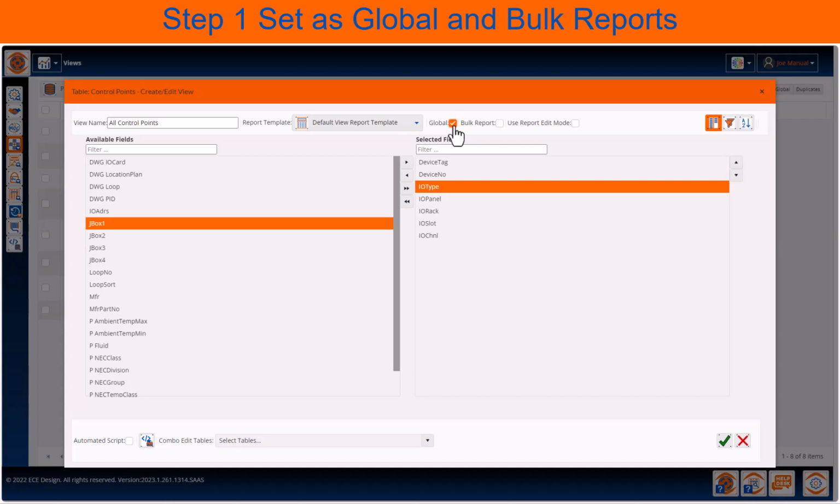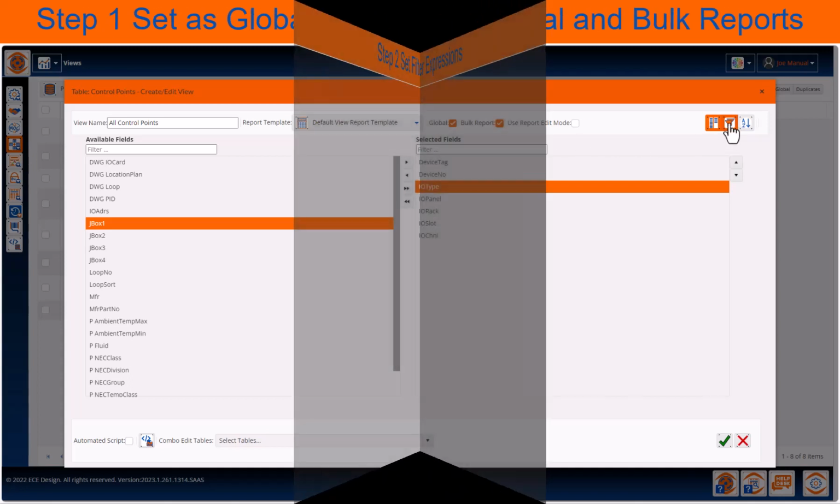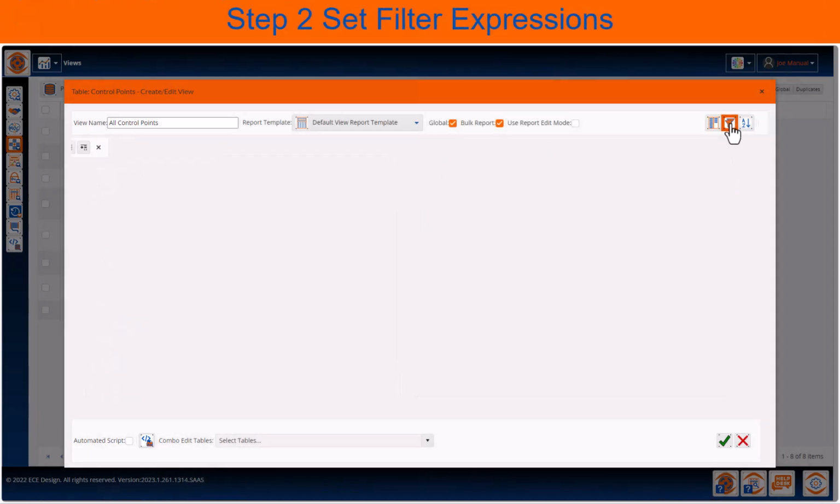The bulk report option allows it to be collected or accumulated with a single click to generate a list of reports. Microservices continue to include filters. Expressions can be built to filter based upon columns and column criteria.